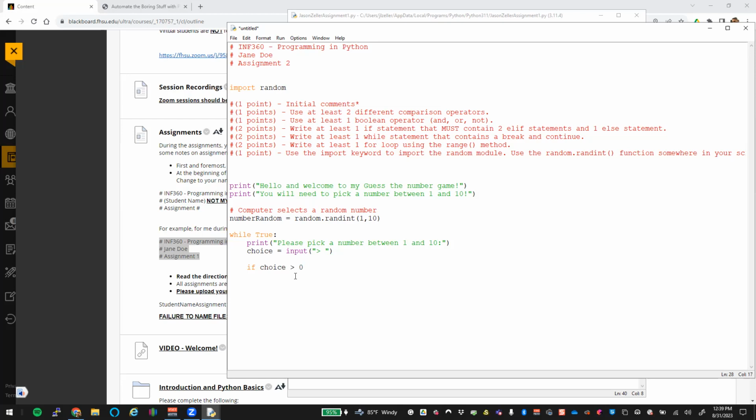Greater than 0. Would that work? Right? So we could say greater than 0 and less than, do we want to use less than 10, Aaron? Yes. No, 11. Good catch. So we would want less than 11, right? Because we said pick a number between 1 and 10. If we put less than 10, then 10 would never count. So we would always want to check between those two.